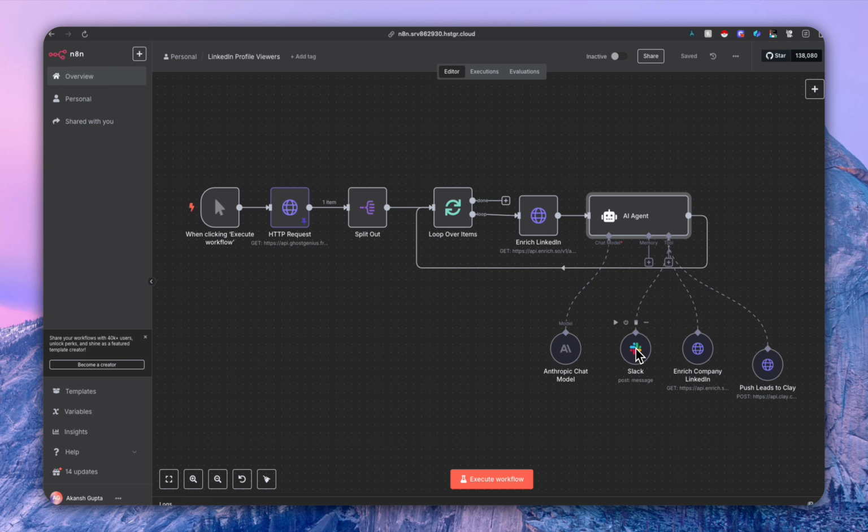is sending a Slack message saying something like, hey, a person from XYZ company who matches your ICP visited your LinkedIn profile. Here's the LinkedIn URL of their profile and so on. Whatever message you want to add, you can simply add it. So it's a part of getting notified that there is a person who is a potential prospect.